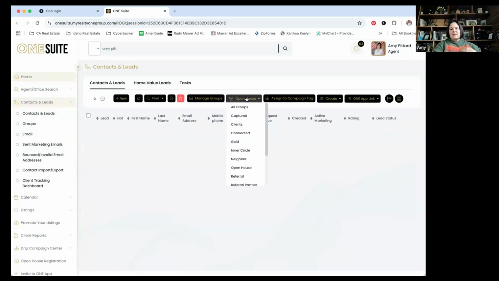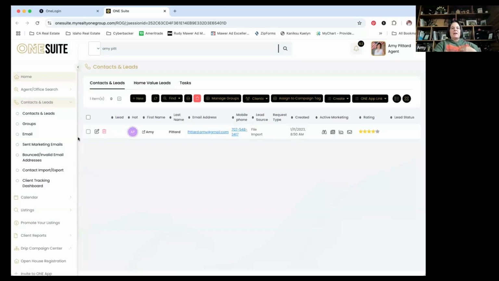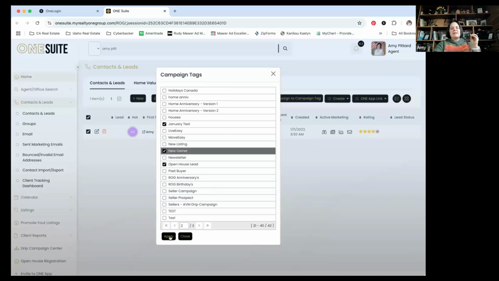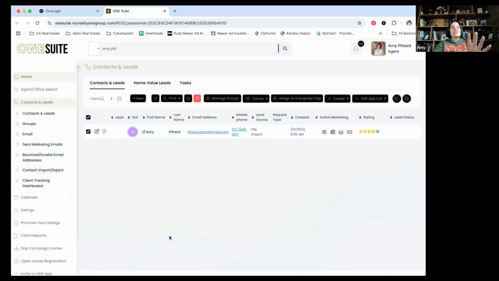Hold on, just for kicks, I'm going to see if I can find the one. There we go. You could click the button at the top to select all the people on that list. Then you could come over here to assign to campaign tag. So this would be a group edit. So I could assign these all to that new home, let's see, new owner, we would just click that one and click apply. And then whoever's checked there, it's going to apply that tag and that campaign to everybody that's checked.